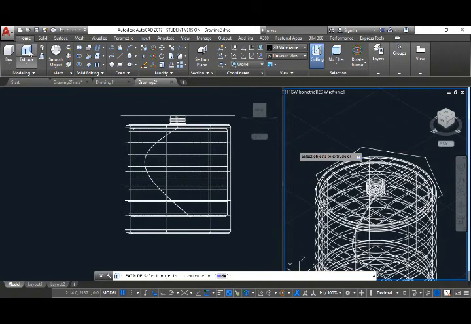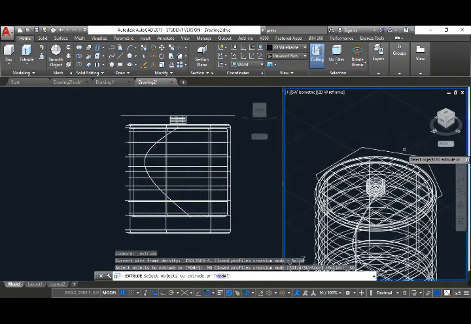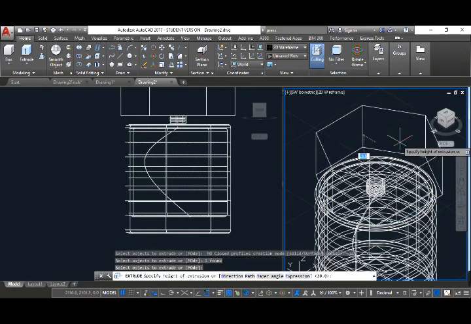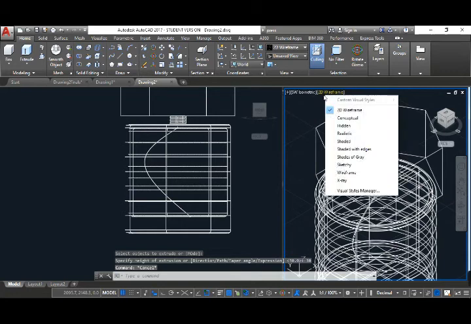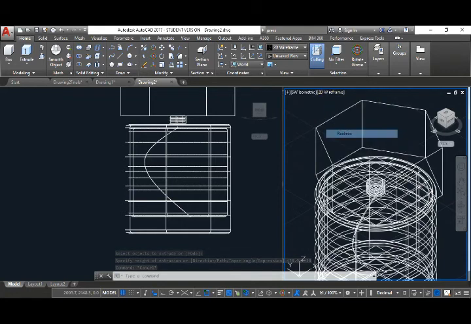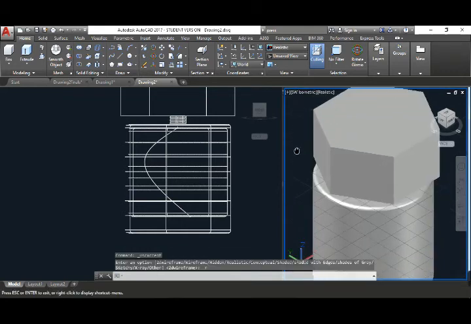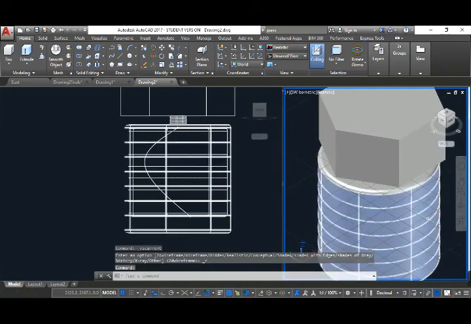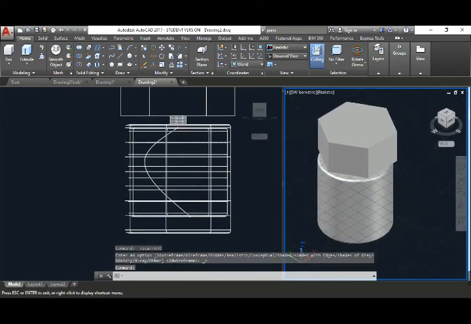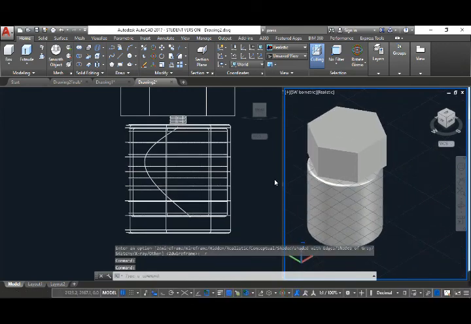Now we're going to go to the isometric view and select the polygon base that we've made earlier, and we are going to click on the extrude command and set the height to 30 centimeters. And once that's done, that's it.